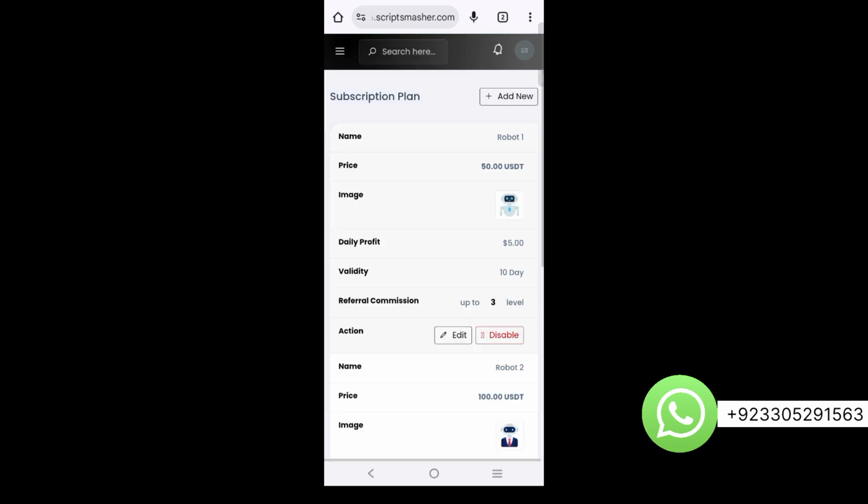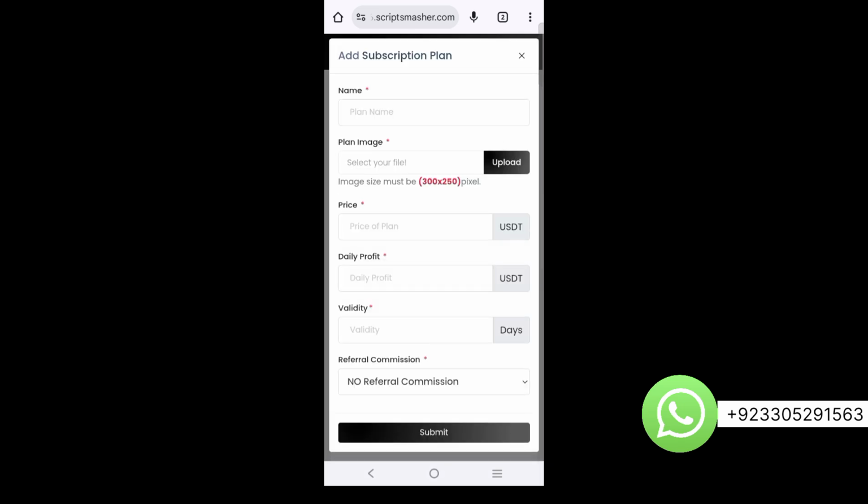Here are the subscription plans. From here you can create the plan. Currently there are 3 plans, but if you want to add a new plan, click on add new, and here you can add a new plan.